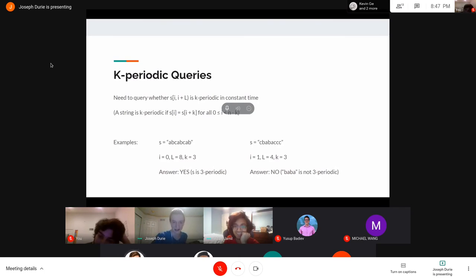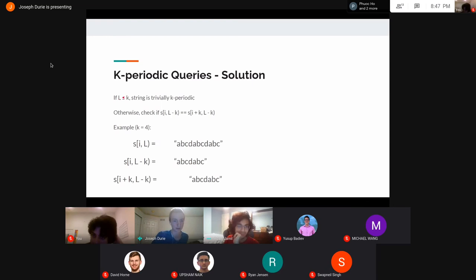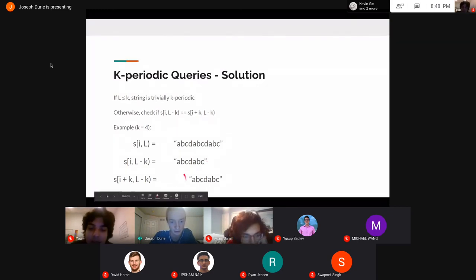Yeah. So what you can do is, first, if L is less than or equal to k, then the string is trivially going to be k-periodic because you have less than k characters. Otherwise, what we're going to do is chop the last k characters off and also chop the first k characters off. And now we just have to check if those two strings are equal, right?